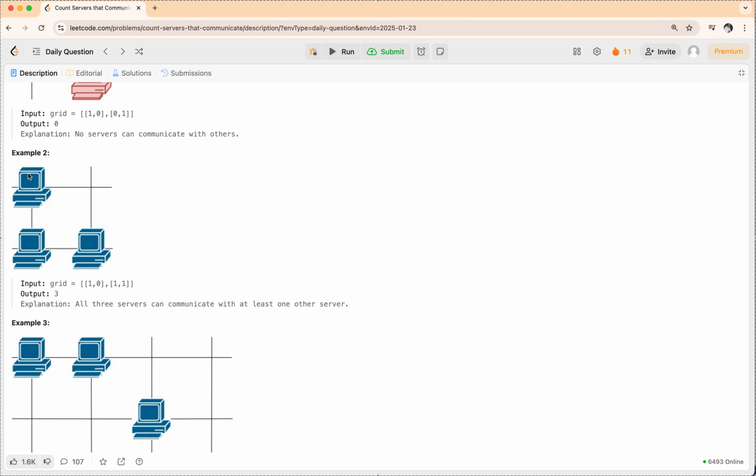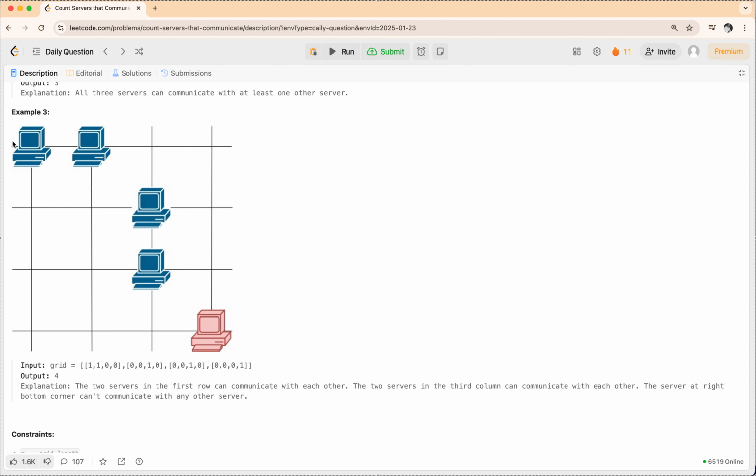If you take a look at this matrix, in this column there are two servers, in this column there is one, in this row there are two servers, and in this row there is a single server. Now if you take a look at this cell, in this matrix we have two servers in this row and two servers in this column, and for this one, on this column there is this single server, and on this row also there is this single server.